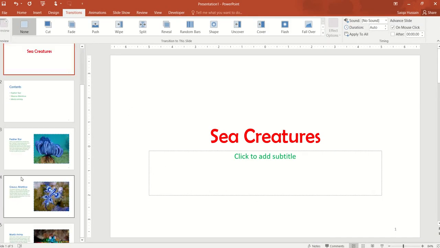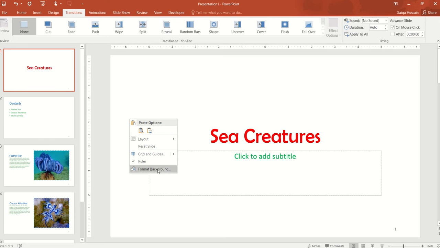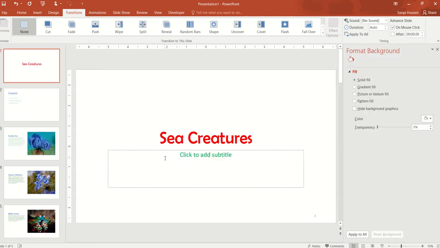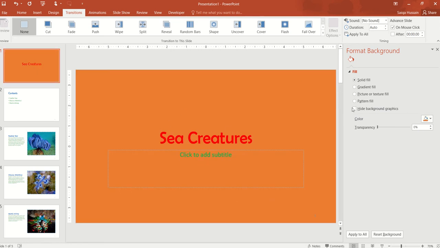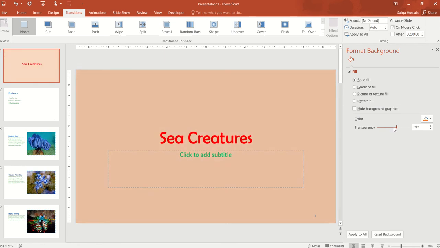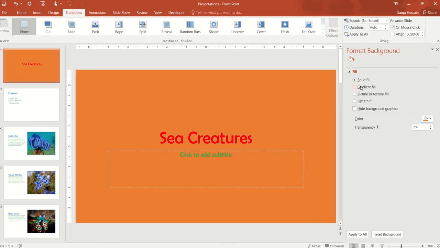So if you wanted to change the background of your slides, then you can go to Format Background, and then you can adjust the fill color. So if you wanted it orange, then you could do that. It's a terrible color. Anyway, you can adjust the transparency of the color. So you can do that.